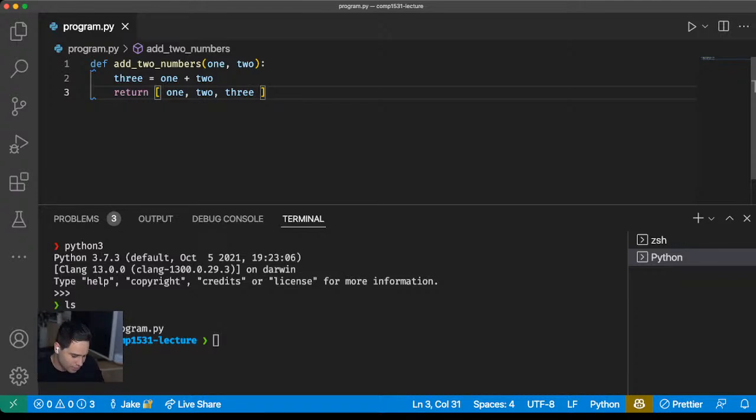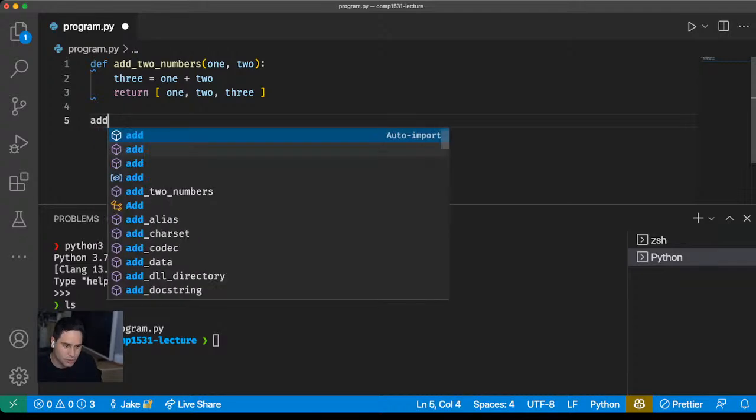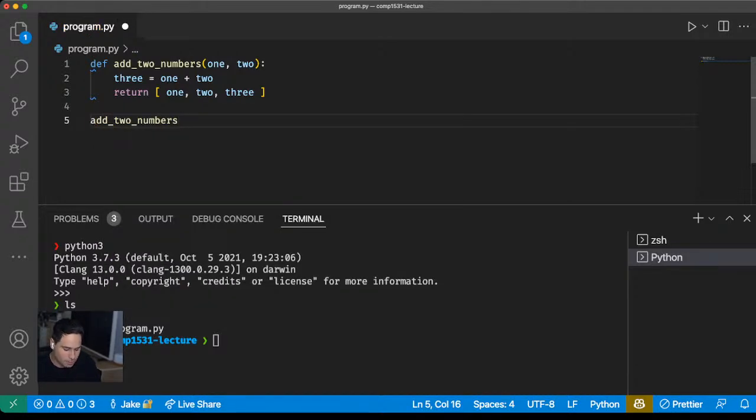Let's actually run this code. We need to call add two numbers. We need to give it some parameters. And I need to give it some variables here. Let's just keep it simple, right? Let's give it the integer 1 and the integer 2. Do I need to add a semicolon here?